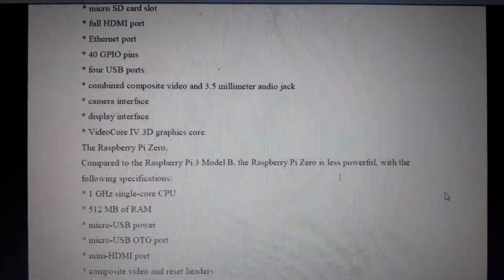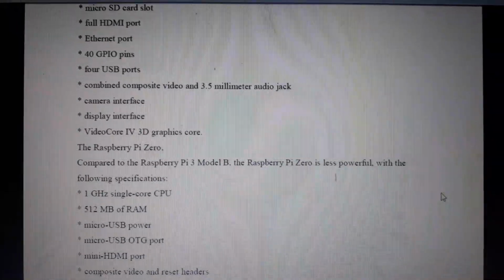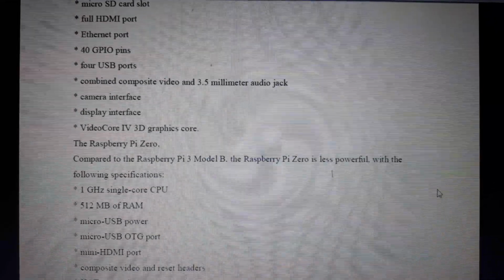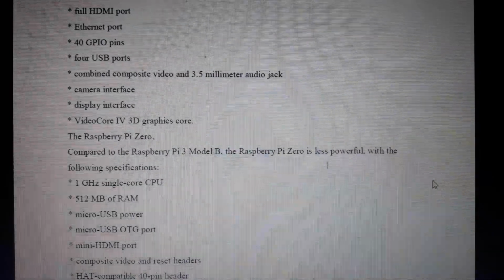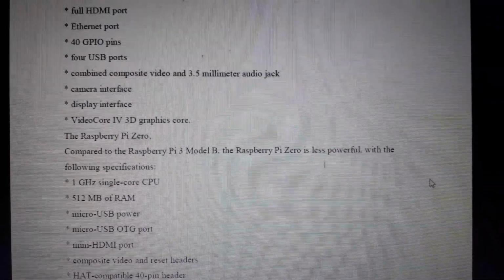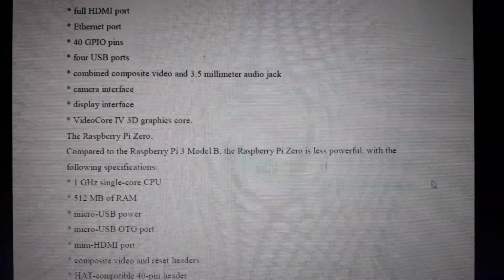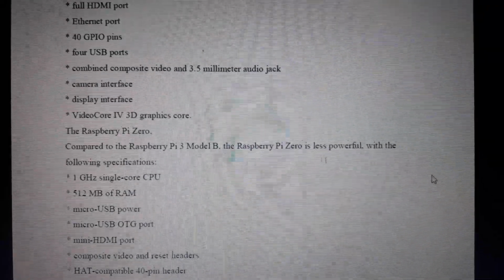So the latest model is Raspberry Pi 3, which has the following features: 1 GB RAM, micro SD card slot, full HDMI port, Ethernet port, 40 pin GPIO pins, 4 USB ports, combined composite video and 3.5mm audio jack, camera interface, display interface, VideoCore IV 3D graphics core.